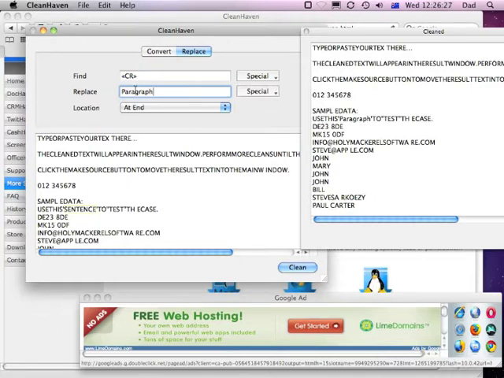Now they show up in the fields up the top here as particular characters, but that's just so that you can see them. When they actually do the cleanup, they're going to be converted to those particular invisible characters. So that's convert and that's replace within CleanHaven, which are pretty powerful capabilities.